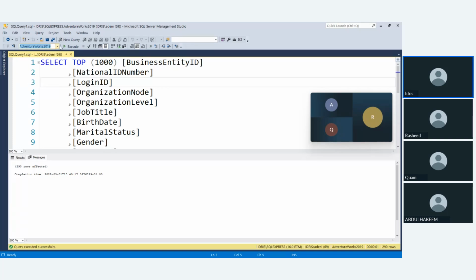Next to that, to the right of that, you have the execute command. Anytime you write a query, you use the execute command to execute the query. You can also use F5 on your keyboard. It does the same thing as pressing execute.